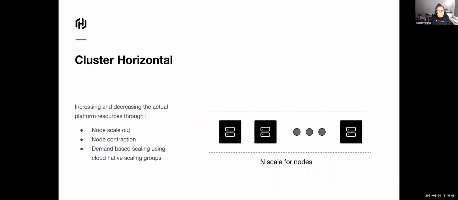And then I have the final one, which is expected, but something that people would think of: well, how do I manage this here? Cluster horizontal scaling, or horizontal cluster scaling. Increasing and decreasing the nodes through scale out and contraction and demand-based scaling.